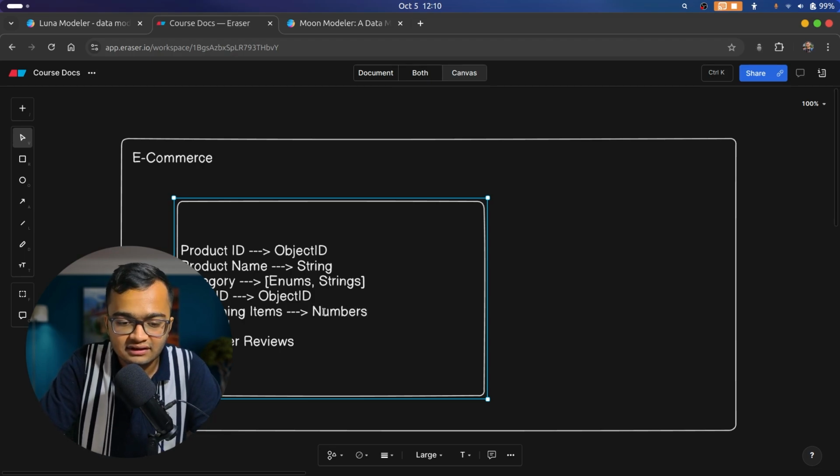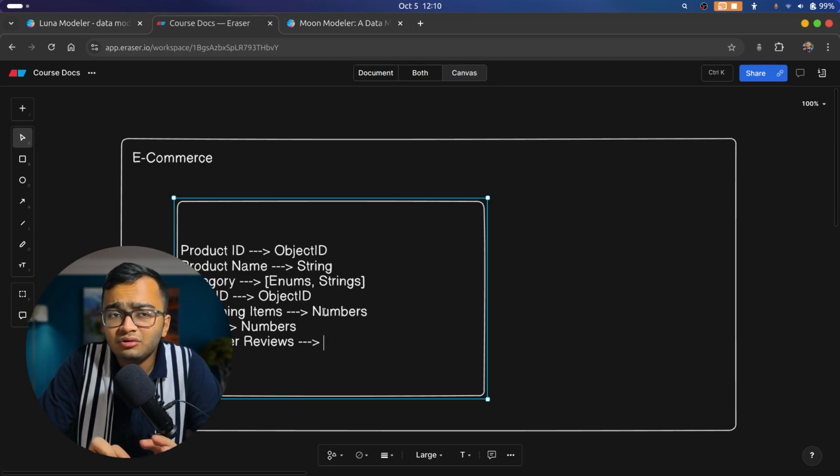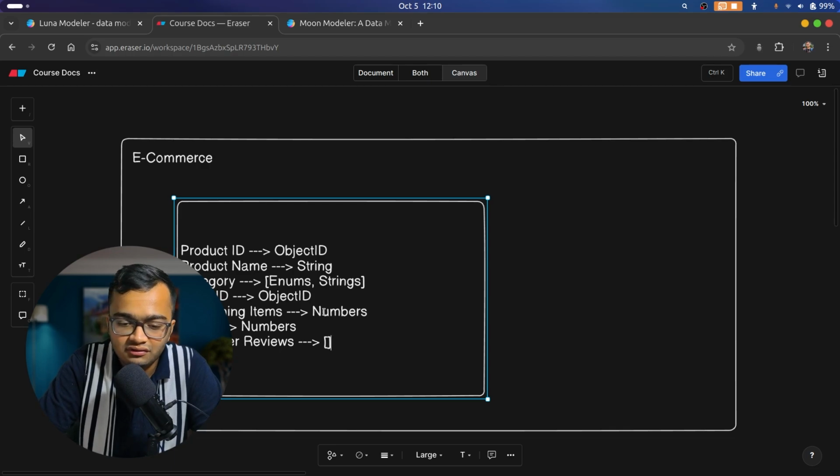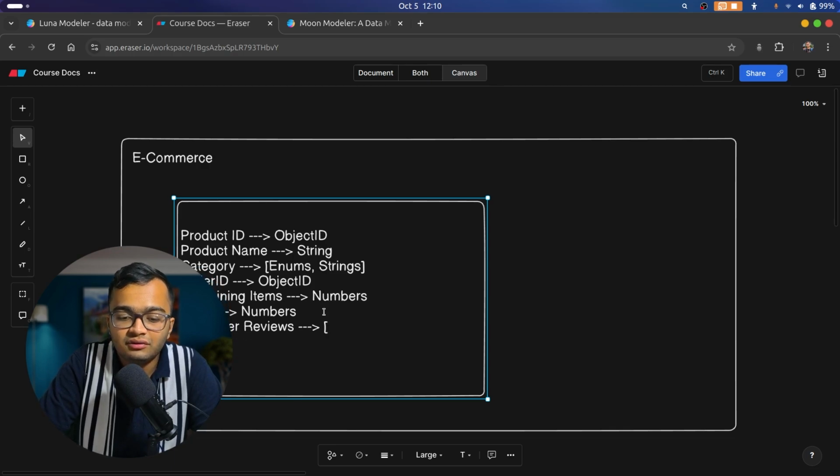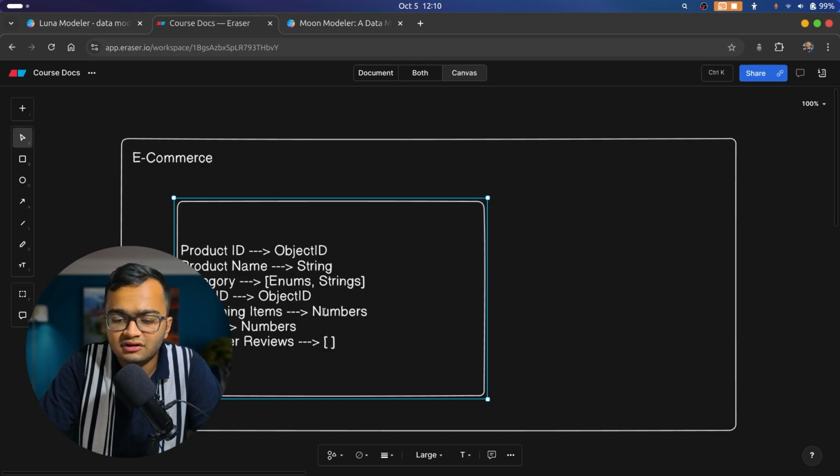So remaining items will be number, obviously, right? The next thing is the price. The price can be a decimal type, so we will write double type or say number only, since JavaScript does not have separate number types. Customer review will be an array. Why? Because customer reviews can be many, and many customers will have their own type of review. So this will be an array of objects.